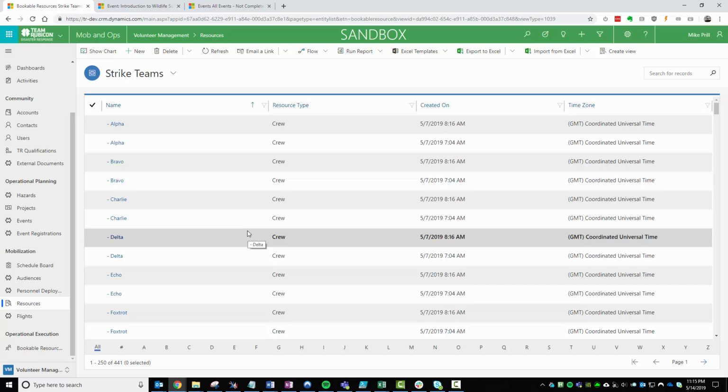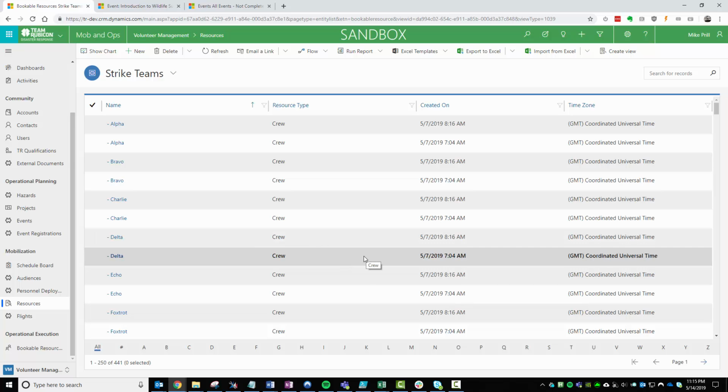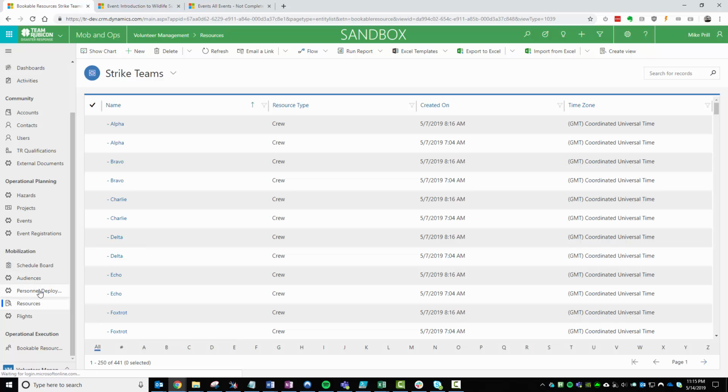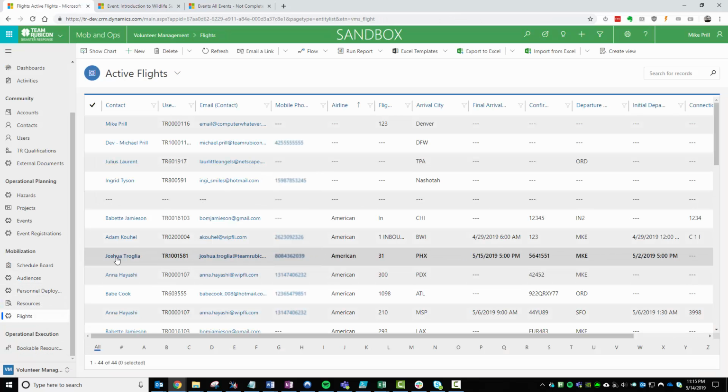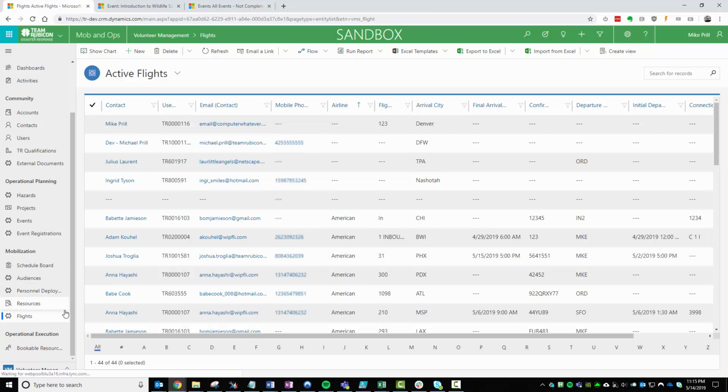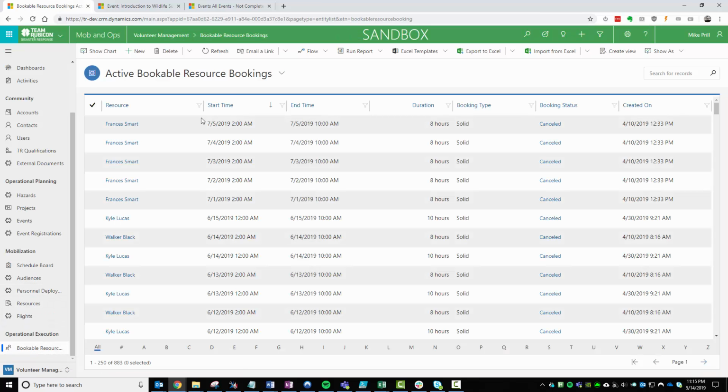But resources are basically like, for this operation, we need 20 Sawyers and 3 RCIs and 1 incident commander. So those are all resource requests that we fill with the people from their bookings and their deployments. The flight information is what you'd expect, where we're tracking inbound and outbound flights. And then the bookable resource bookings, this is basically a daily record of what everyone did on an op.